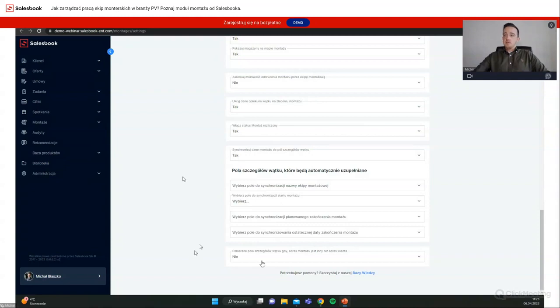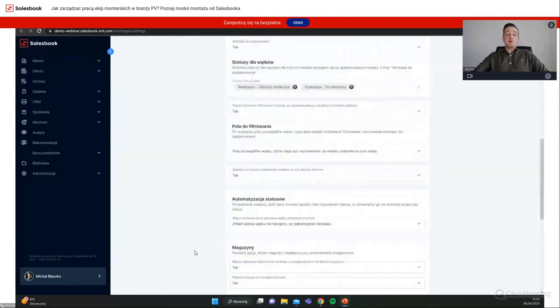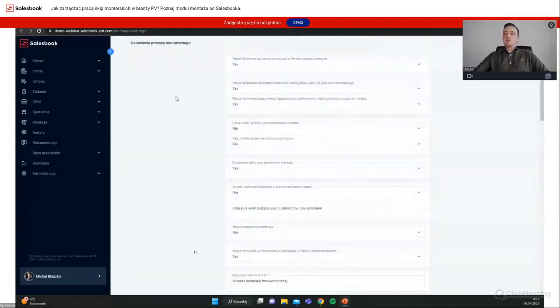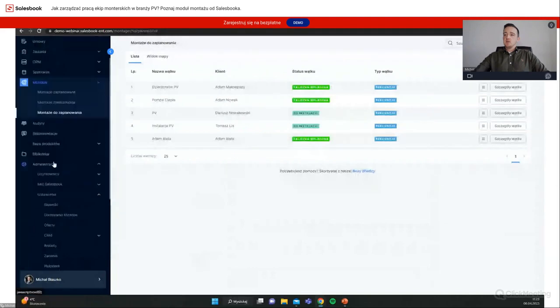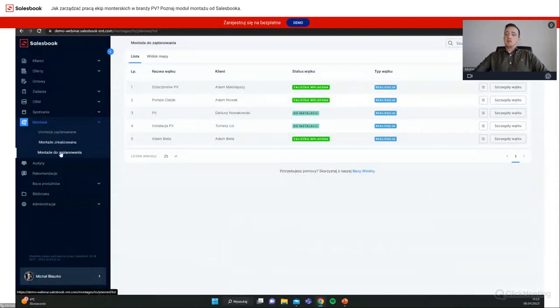And now that you have the whole assembly process set up and personalized for your business, you have added assembly teams, you have added warehouses, we can move on to the assembly module. And here is what it looks like. We go back then to our back office. We have a sub-module of assemblies, and here are the three modules that make it up: assemblies planned, assemblies realized, and assemblies to be planned.